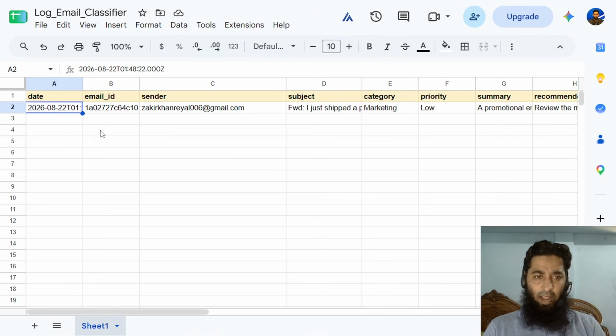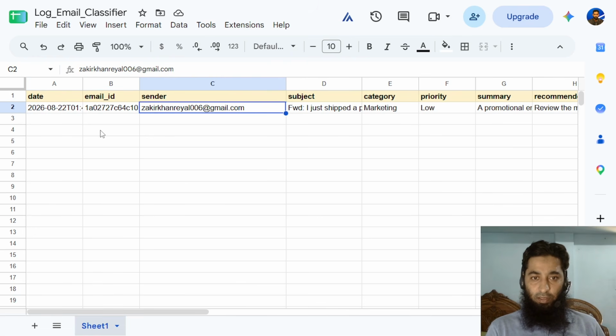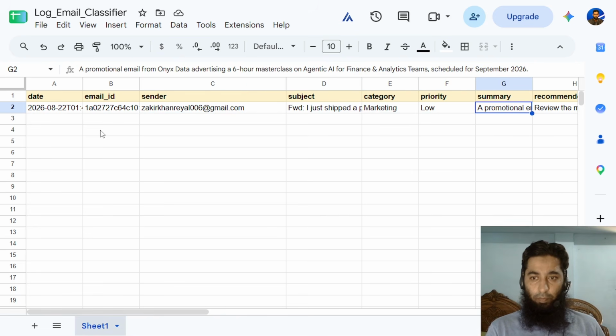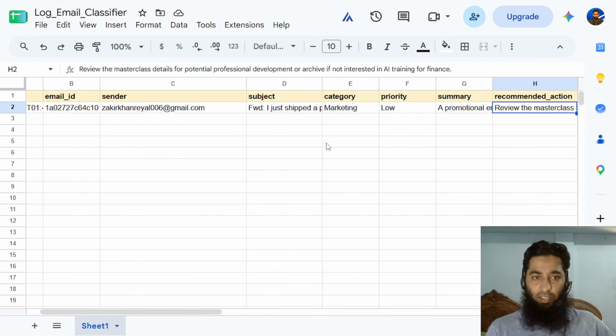So I am in the Google Sheet, and you can see that we have got a log for the email classifier, and we have the date, then the email ID, then the sender email, and here we have the subject, the category is marketing, the priority is low, and the summary. You can see the summary: a promotional email from Onyx Data advertising a 6-hour masterclass on agentic AI for finance and analytics team for September 2026, and the recommended action that review the masterclass detail for potential professional development or archive if not interested in AI training for finance. So this is the complete workflow.